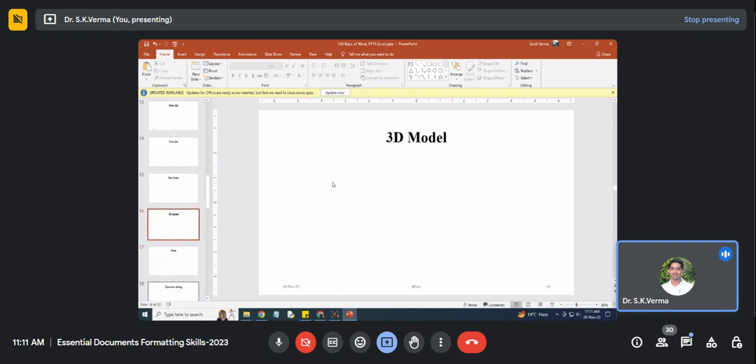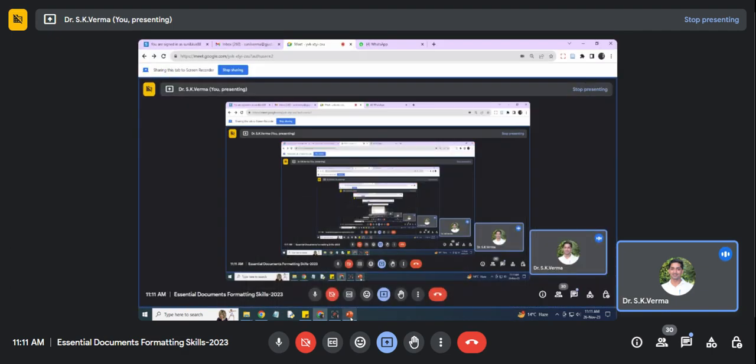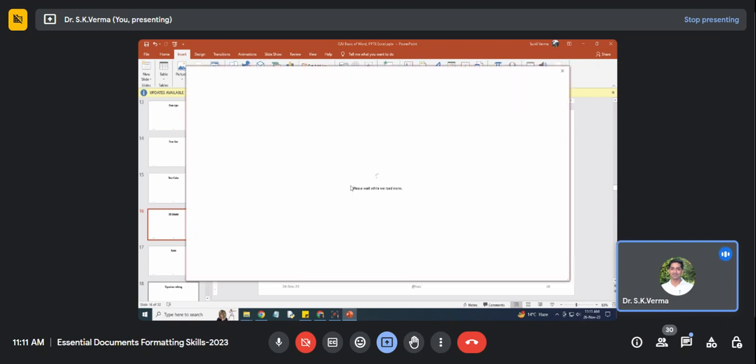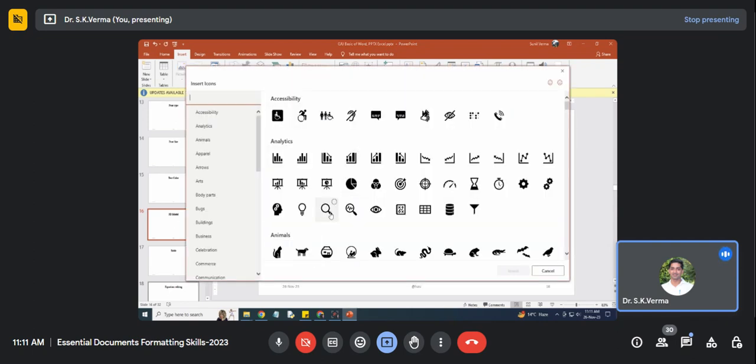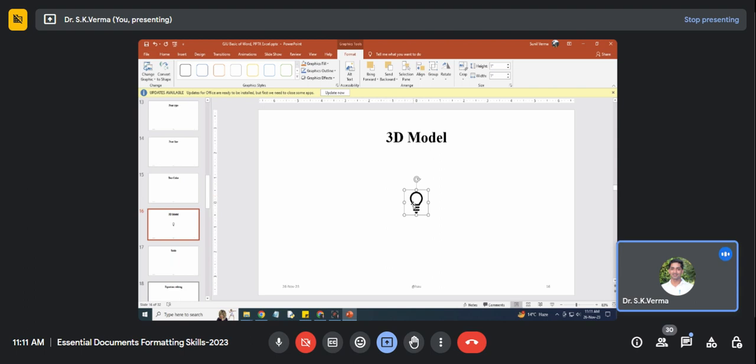For 3D models or any image, you can use a TIFF image or any JPG image for animation. So in 3D models you can insert pictures, screenshots of your computer program or anything that you are working on. You can take a screenshot of anything that is already taken somewhere. Then you can use 3D models and icons for your presentation if you want to assign some icon, and then you can also change the color for this one.